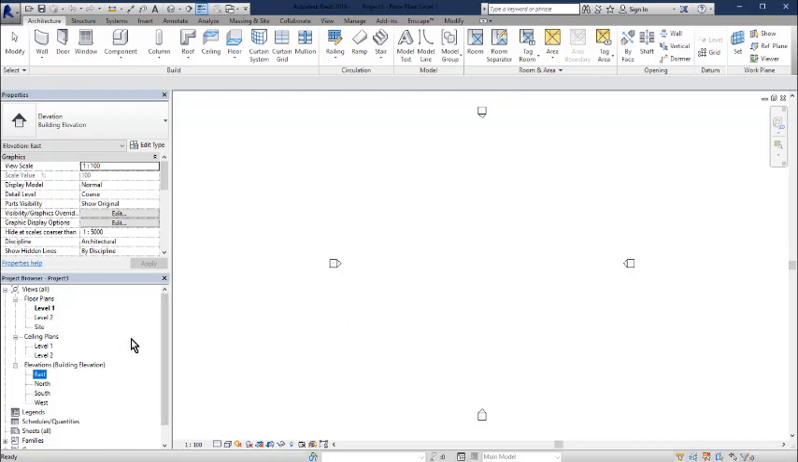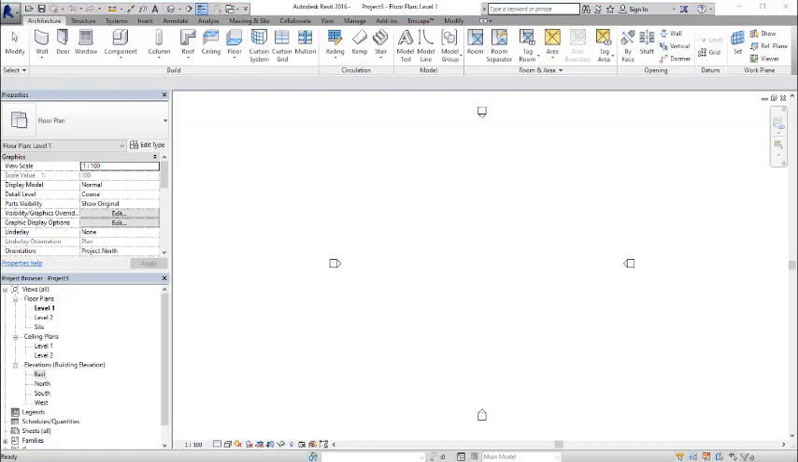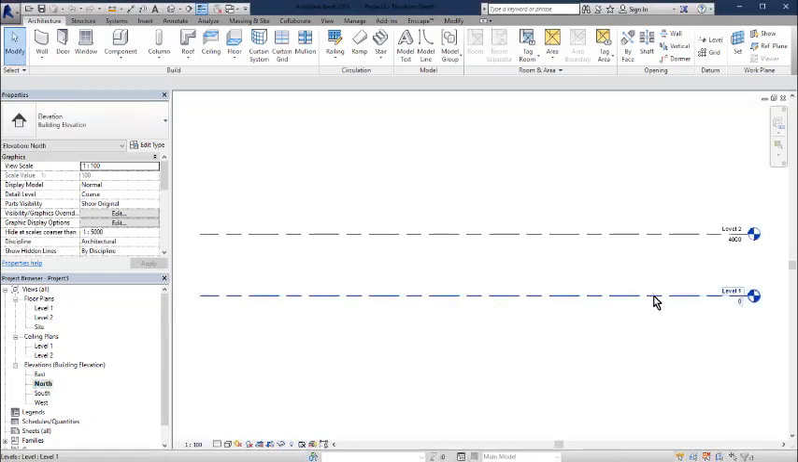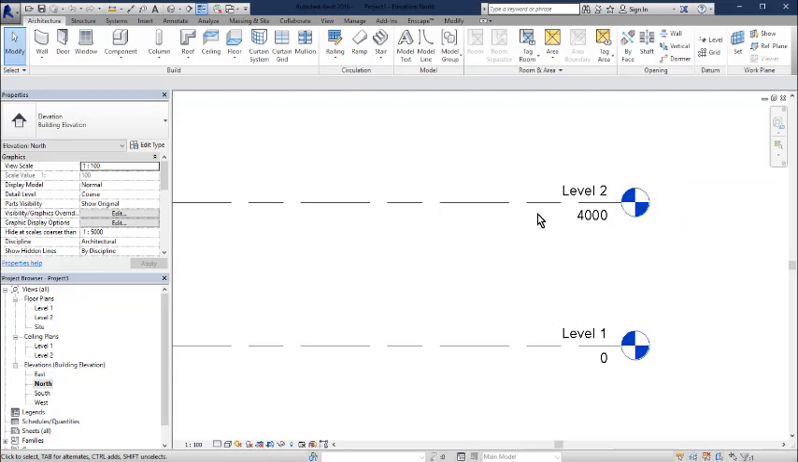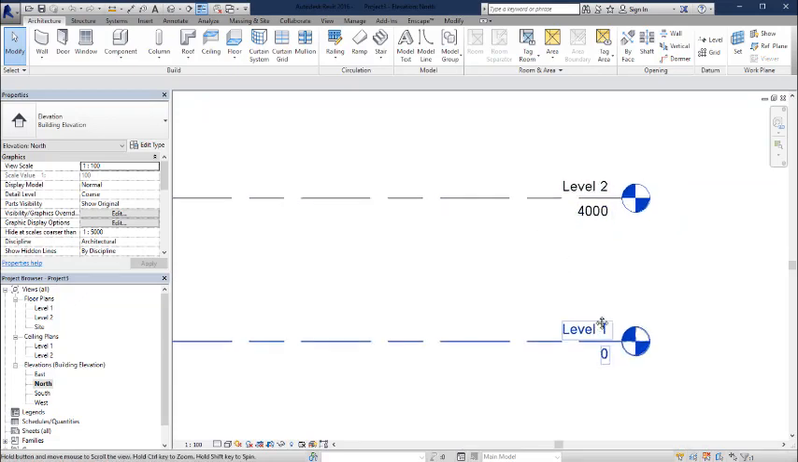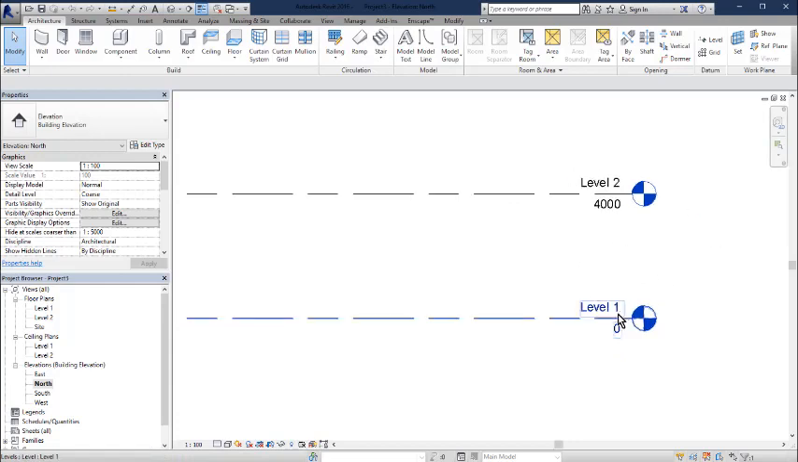So the very first thing we're going to do is set up our levels according to how the design of your island getaway is laid out, right? So we're going to take an elevation view, and you'll notice that Revit gives us 2 levels by default, right? And right now we're using the metric.